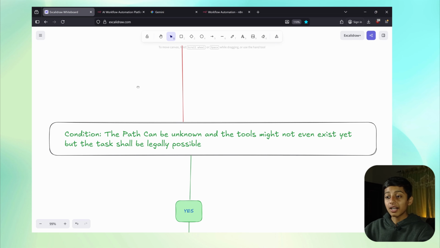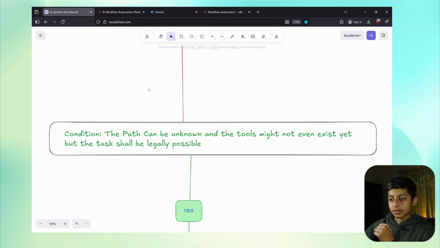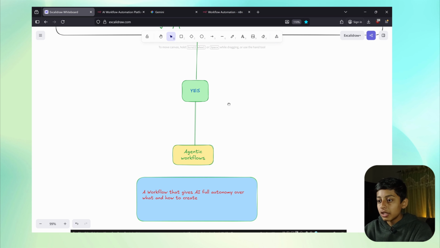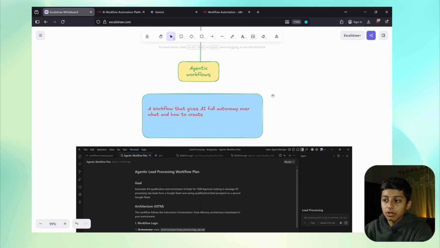Now here we have a condition because there are no further steps. The condition is that the path can be unknown and the tools might not even exist yet, because the AI can actually code to create new tools to solve a specific problem, but the task shall be legally possible. It means the task shall use context that is available by some companies and is actually legal, so the data is available for the AI to use. And if yes, you can use agentic workflows. An agentic workflow is a workflow that gives AI full autonomy over what and how to create.